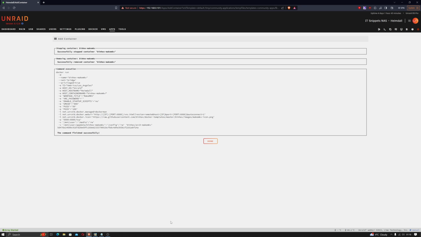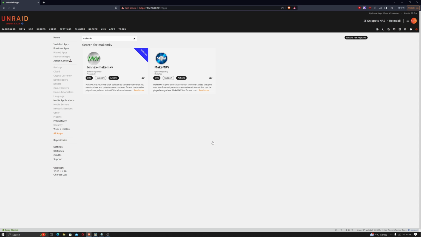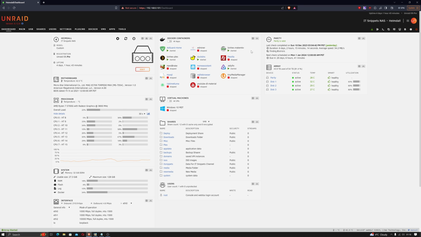Okay, it's actually pulled down the image now and it's running it, as you can see here, using the settings we've provided. And if I click done, it should refresh back. We can click on our dashboard and we can see that it's already started it.